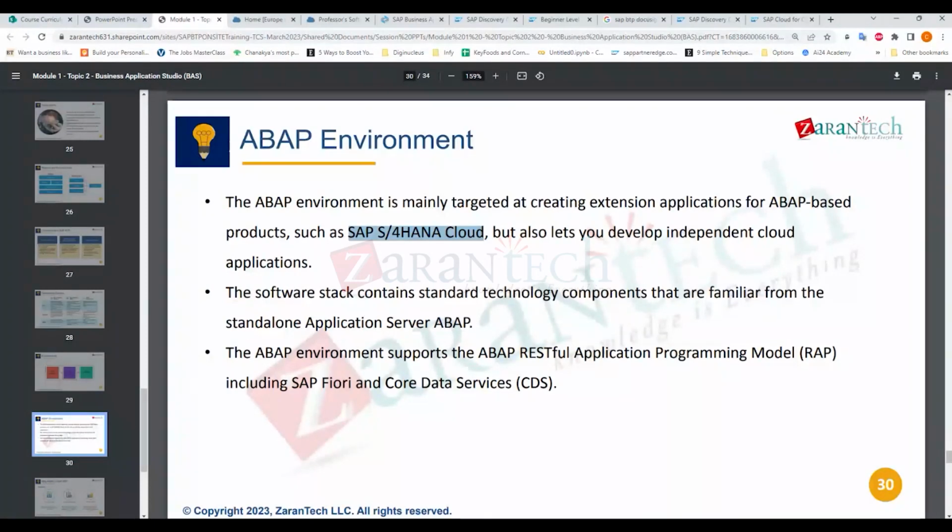And the ABAP environment will not give us the flexibility to use Node.js, Java, or even UI5 coding. It will not allow us to do that because it is not built for that purpose.